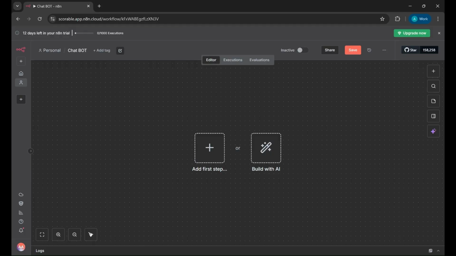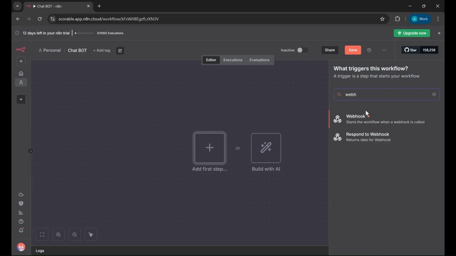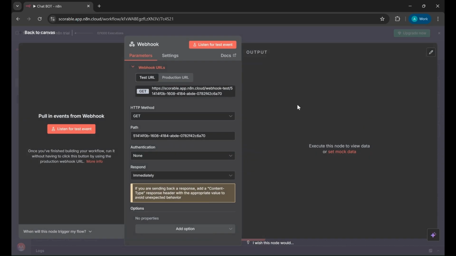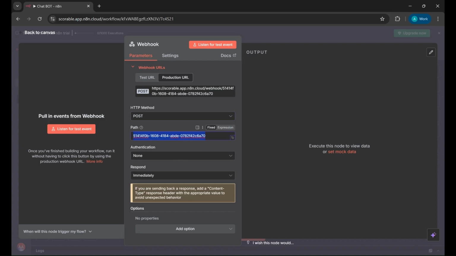Now let's move on to how we can create our chatbot with a Scorable Judge. First, we need to create a workflow in n8n. We start this with a webhook. After selecting the webhook from the right side, the configuration screen opens automatically, and we fill in the required fields.